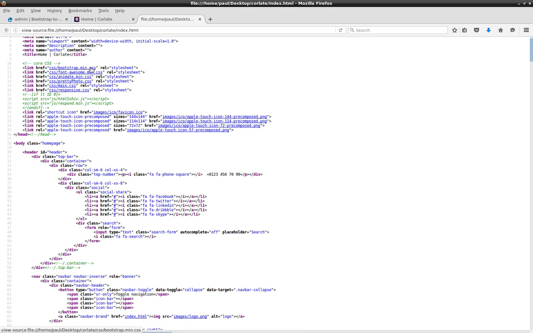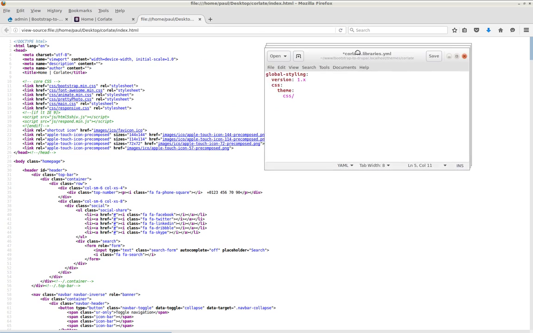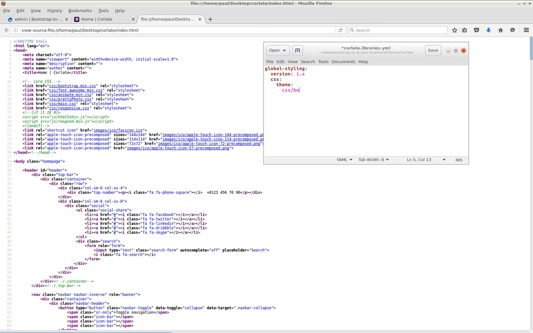We have to examine the page source. Okay, we got ourselves a Bootstrap minified: bootstrap.min.css. CSS font-awesome.min.css, then prettyPhoto.css, main.css and finally css/responsive.css.